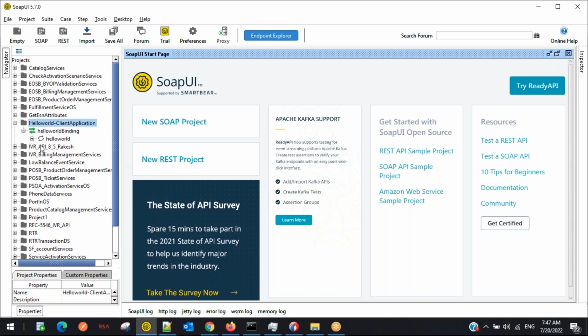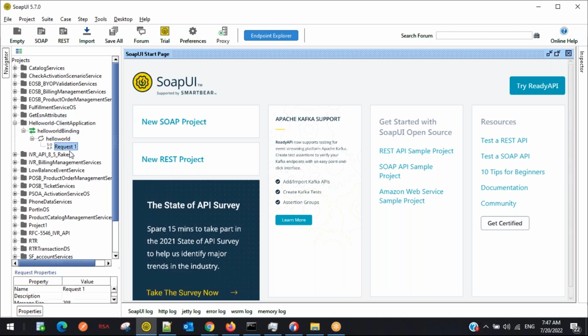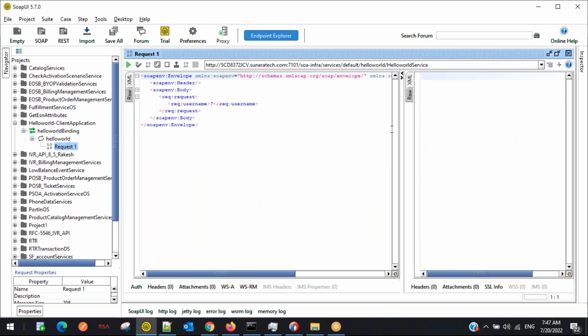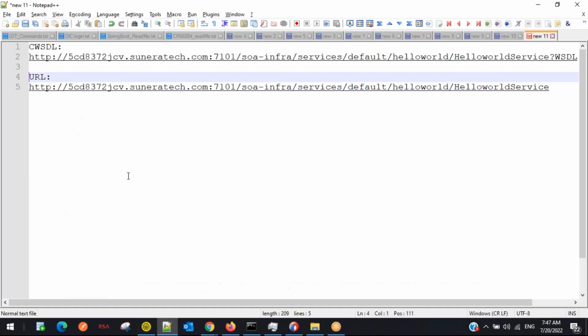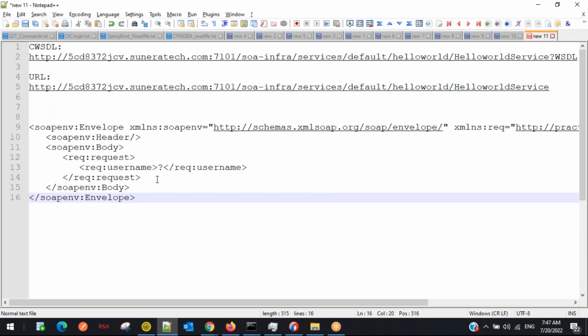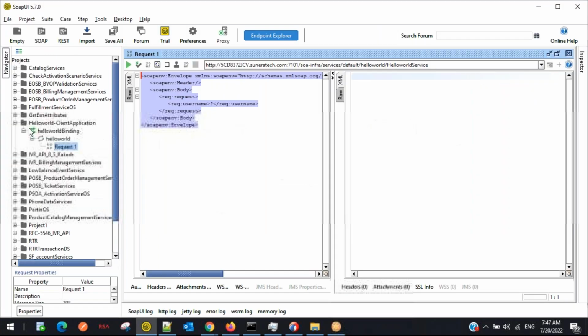It is the client application. And now if you go to the request one, you can see the request and the response tabs. I think the font is very small for you. Let me copy this and paste it in a notepad file so you can see what is there. This is the request in SOAPUI. The left section is the request, the right section is the response. As of now, there is no response generated.